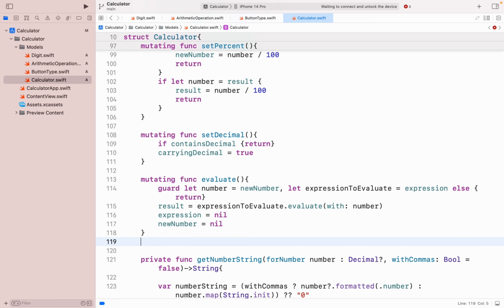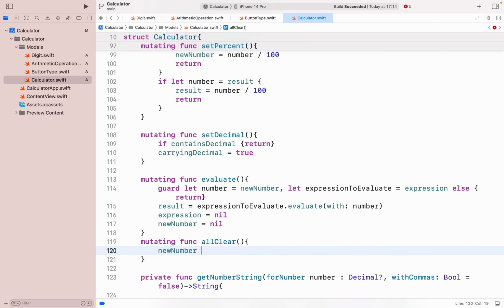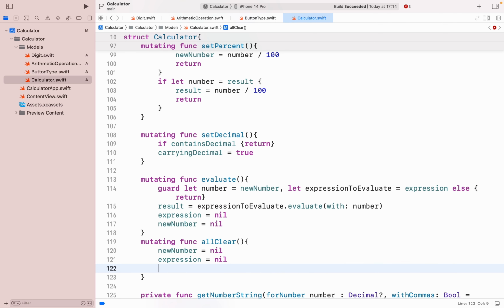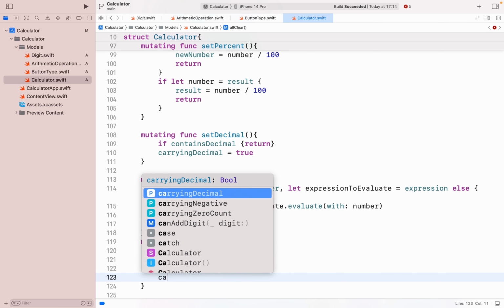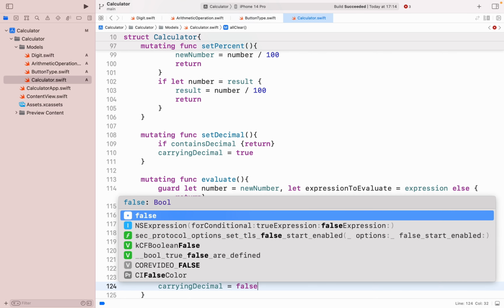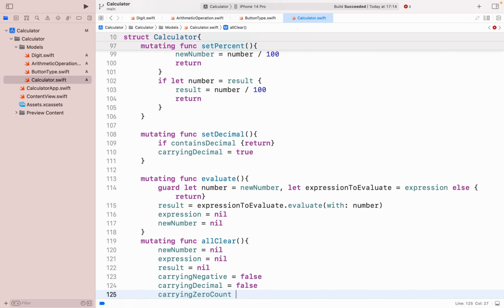So here, mutating function all clear. It sets new number equals to nil, expression equals to nil, all our variables equals to nil, so expression equals to nil, result equals to nil, carrying negative equals to false, carrying decimal equals to false, and carrying zero count equals to 0.